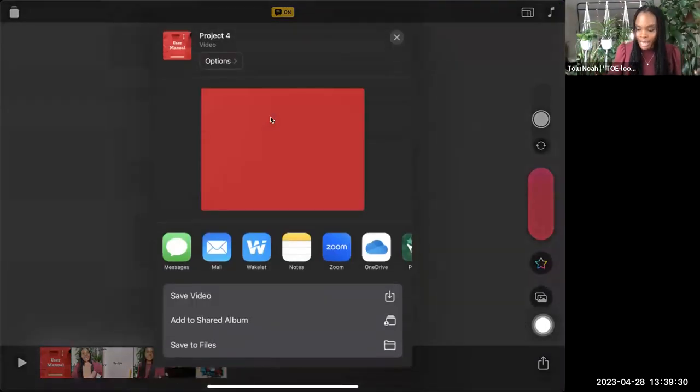So from there, I could easily upload it to the LMS. I could add it to a slide, anything like that. And then you also have the same share options that you normally would have on an Apple device. So being able to send it in a message or add it to an email or anything else like that.